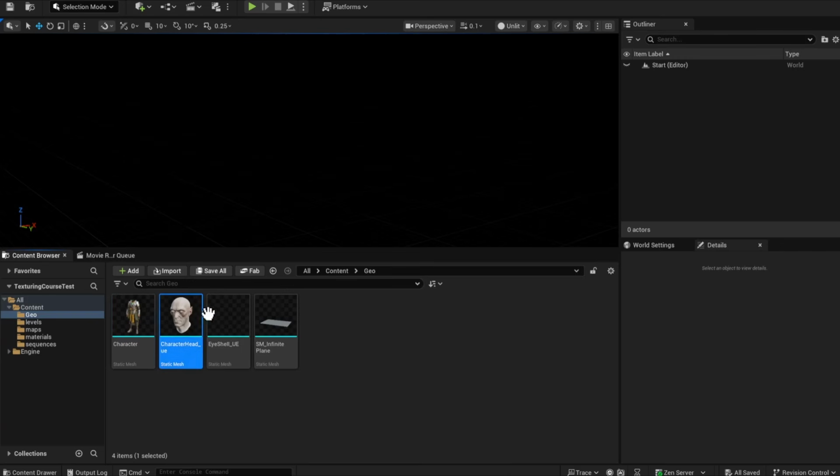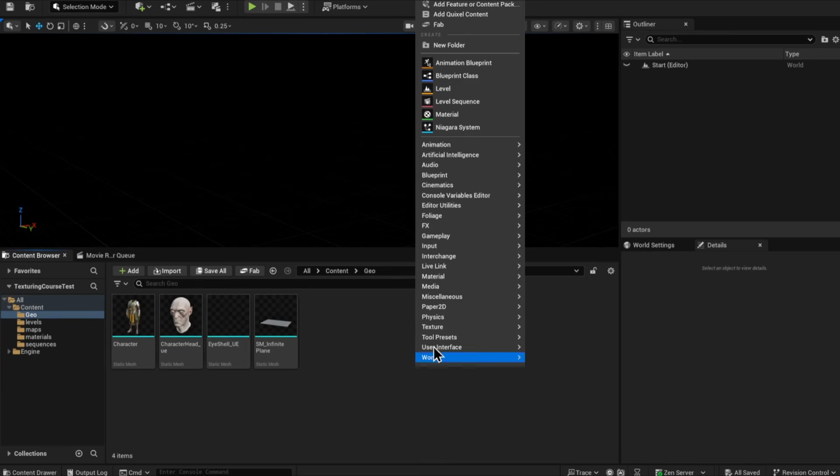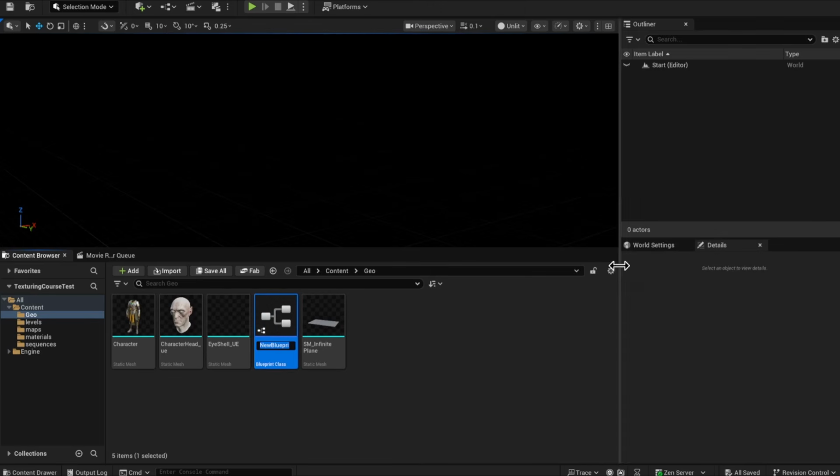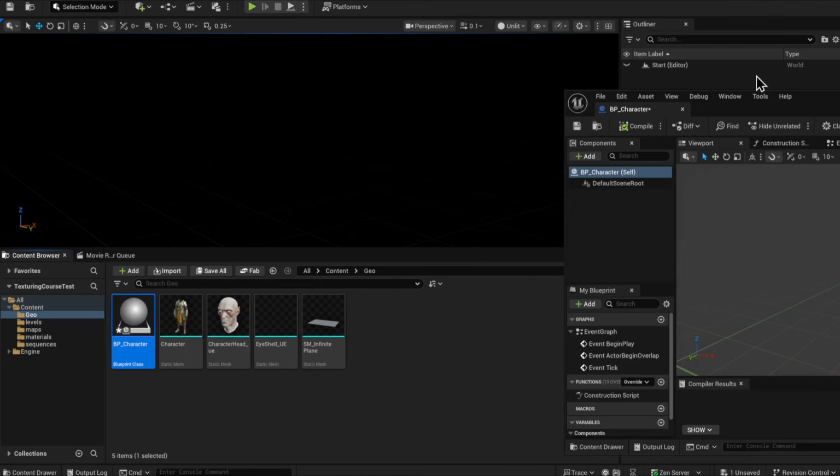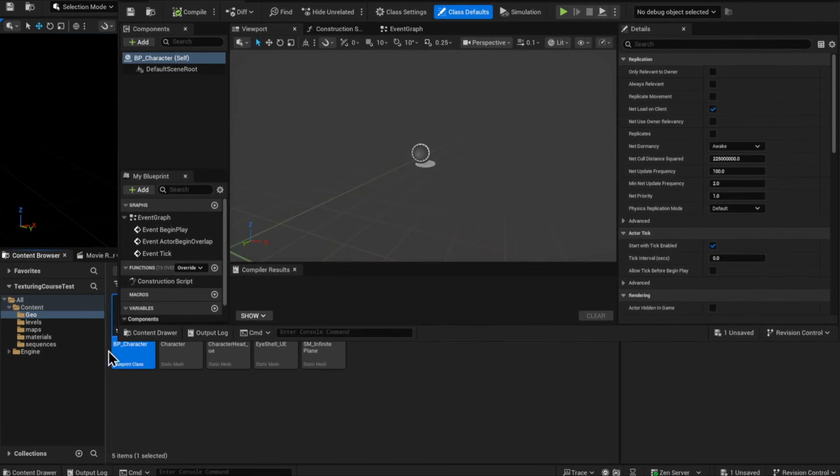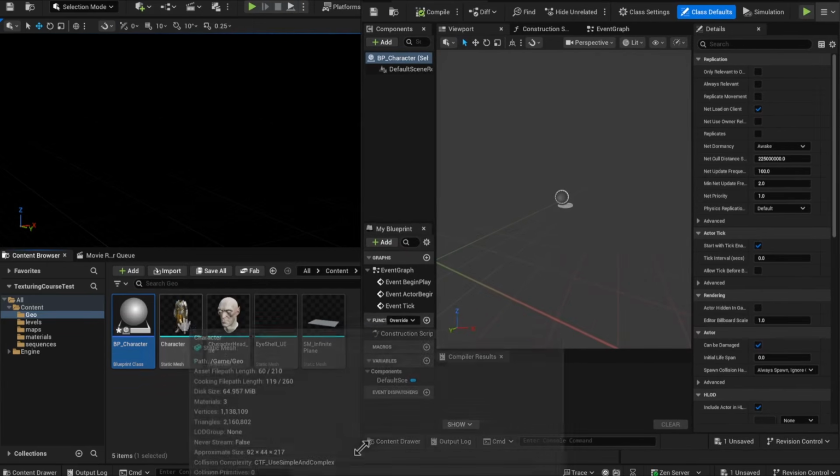I've divided this character into 3 pieces to show what I like to do when there are multiple geometries composing the same character. I'll start by creating a new blueprint. Choose Actor. Double-click to open the blueprint editor. And don't worry, we won't do anything complicated here.